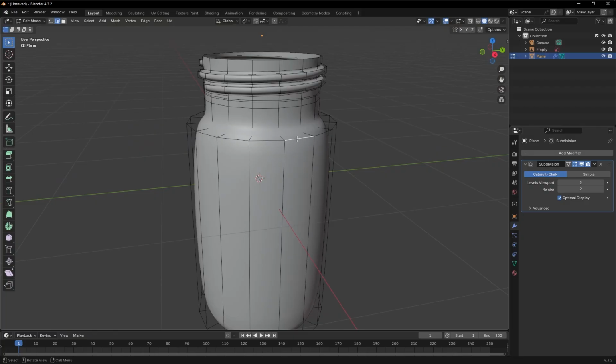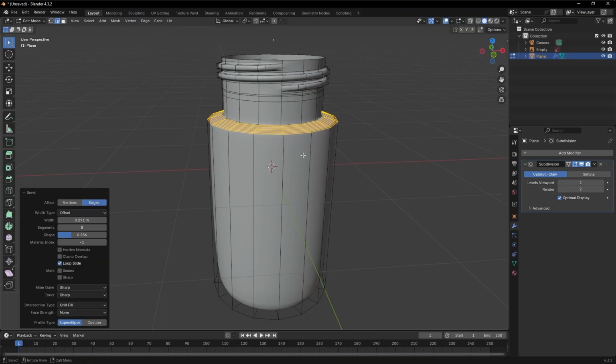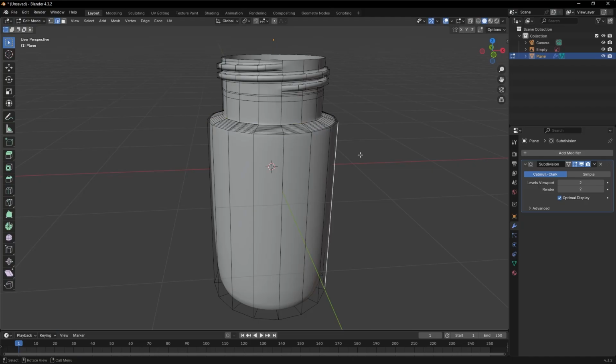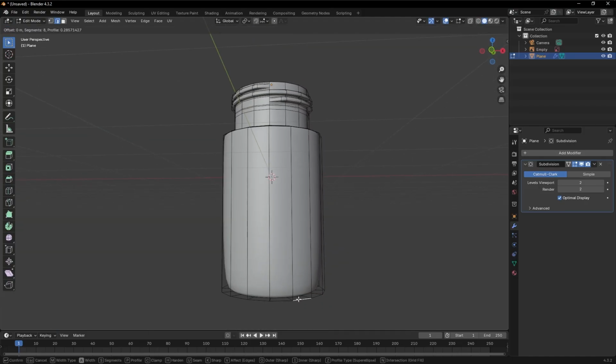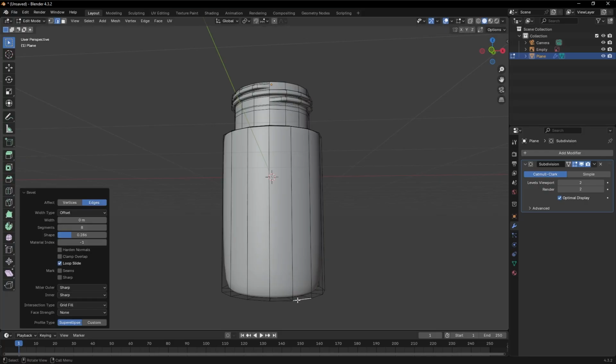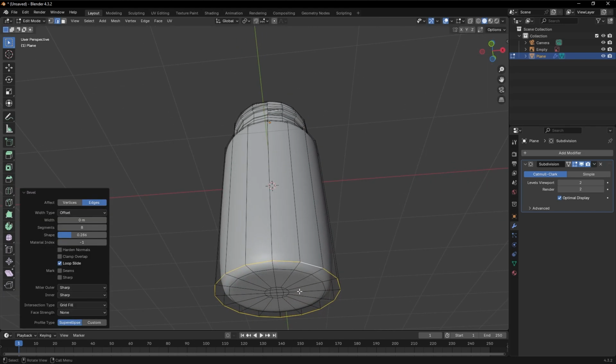So we're going to do that by hot clicking that edge, then bevel it. Bevel it. So I think that fits quite alright. It's not bad though. So go to the bottom too. Do the same thing. Hot click, then Ctrl B to bevel.